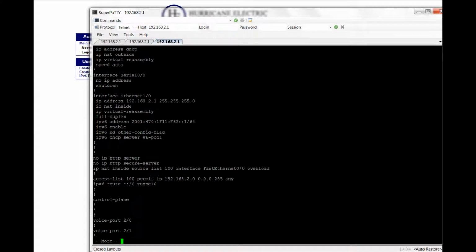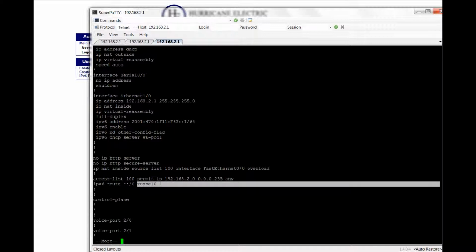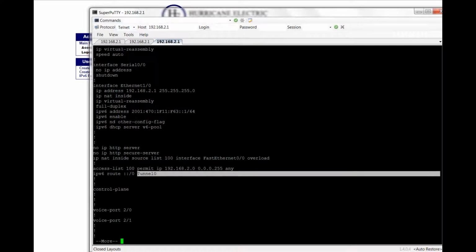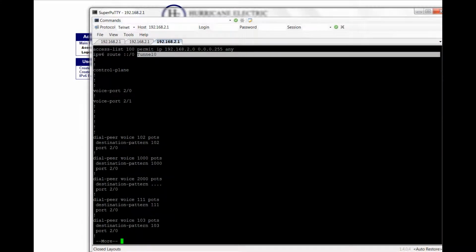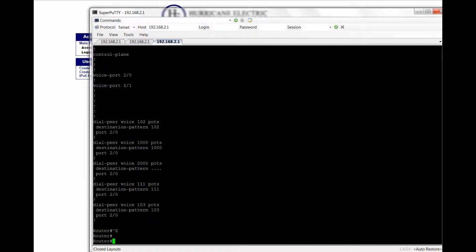As well, we have created a default route which says that to go to any IPv6 address, go through the tunnel 0, which has been created. So the router I'm using is a Cisco 1760, and it's a voice router, but it did support IPv6, so I chose to use that router.